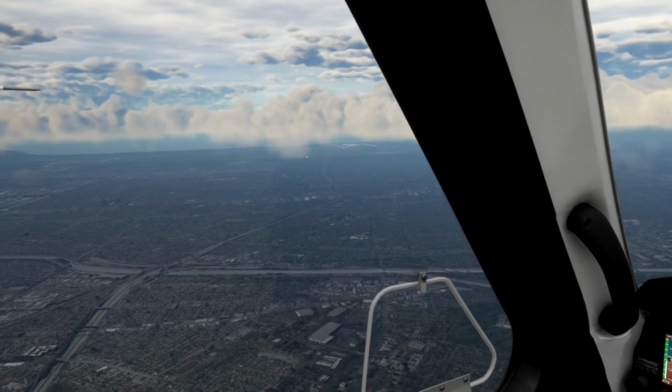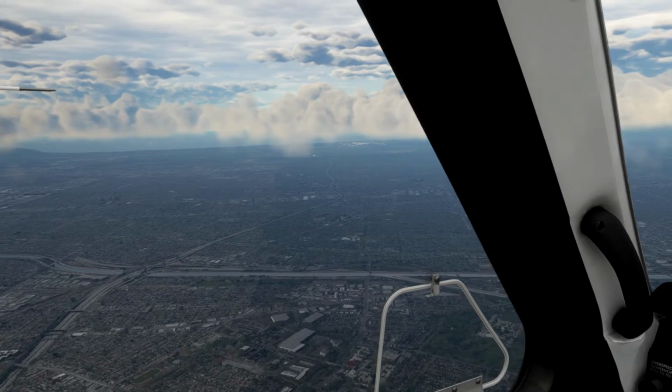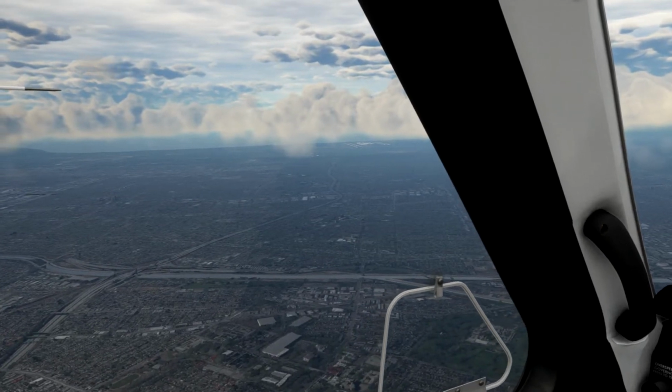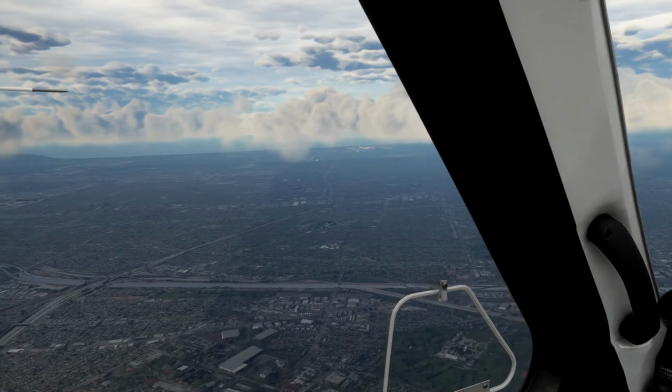There's the airport on our left, and we'll be flying into the right-hand runway of the two runways on the left.